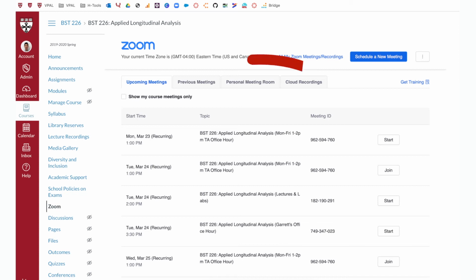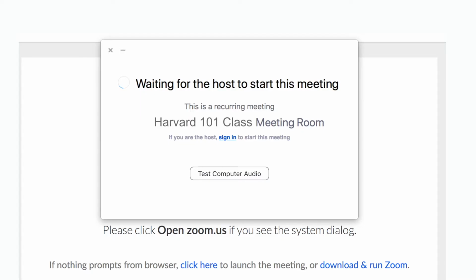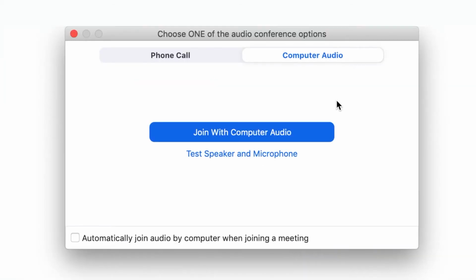At the start of each class, click on the link provided in Canvas. If you get there before your professor, you will likely see a window asking you to wait until the host starts the meeting. When you join your Zoom class, you'll be prompted to choose one of the audio conference options.